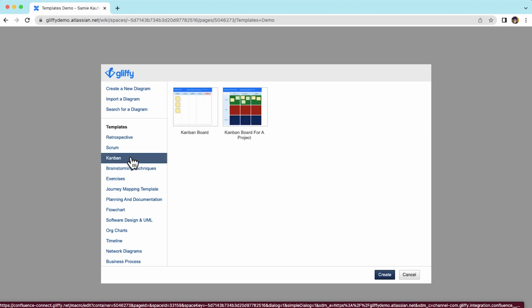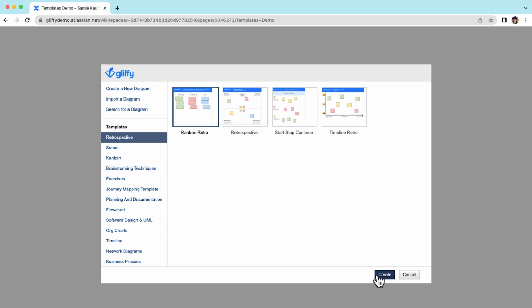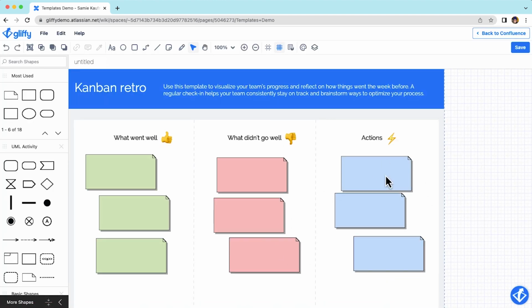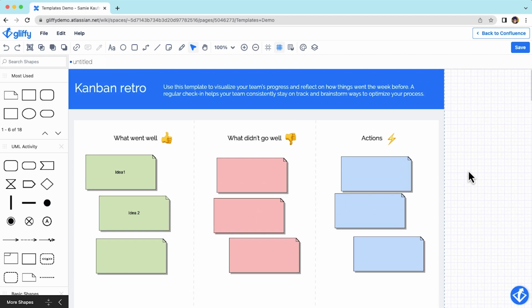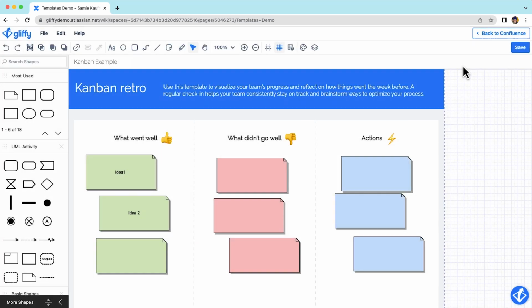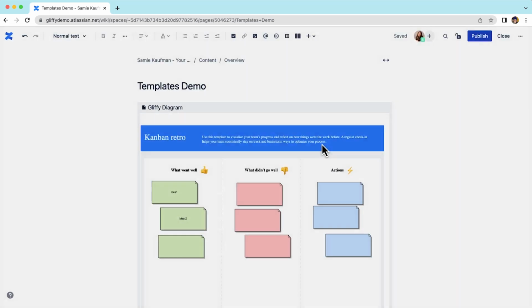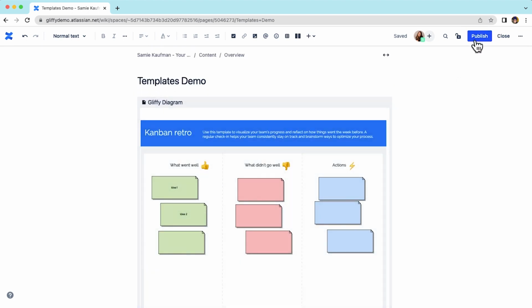So to use one of these templates, rather than starting from scratch, all you have to do is click on it and click create, and that loads in that template for you so that you can start adding your thoughts and ideas. Easy as that. I'm going to hit save, give this a name, and head on back to Confluence where you will see that diagram pop onto your page.